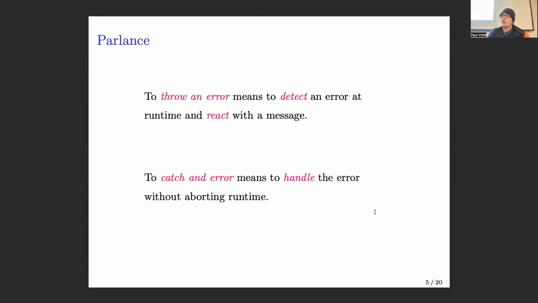Okay, so here's a little bit of parlance, because today I want to show you how we're going to handle these runtime errors, because it's not always possible to avoid them. So we throw errors and we detect them. To throw an error means to detect an error at runtime and react with a message. You have some code, you've detected that something has happened that shouldn't happen, for example we're going to try to divide by 0. We're not allowed to do that. So I can throw a divide by 0 error.